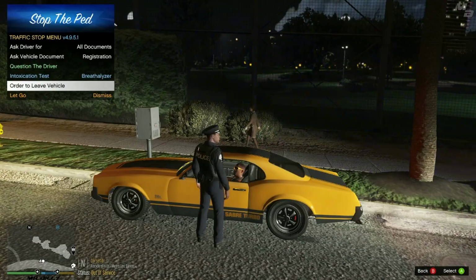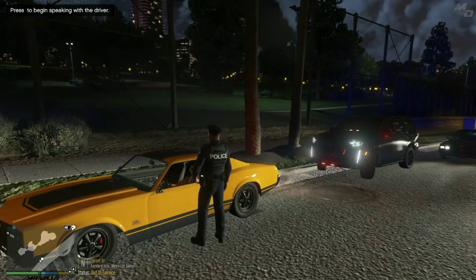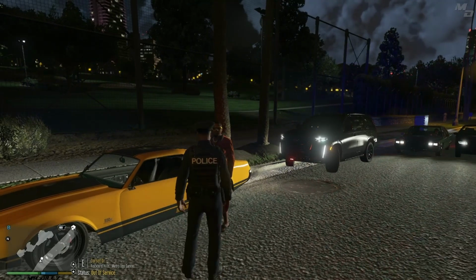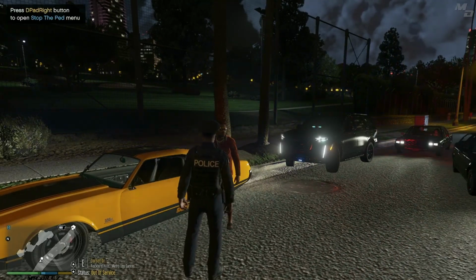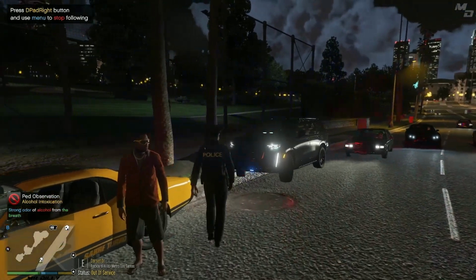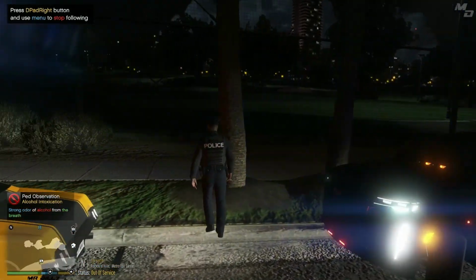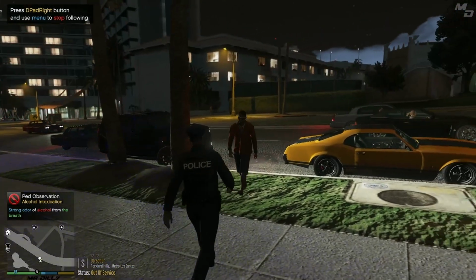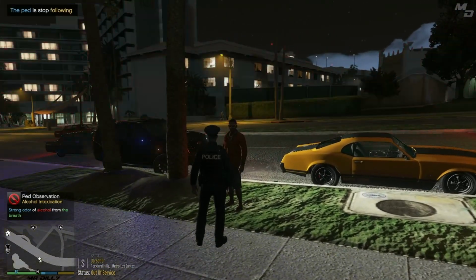All right, so let's go ahead and ask this guy to step out of the vehicle, and you're gonna see we'll go ahead and get him out of the vehicle and get his attention over here. All right, let me go ahead and ask him to follow me over here. All right, pretty much almost done here. All right, so let me go ahead and stop him right here.